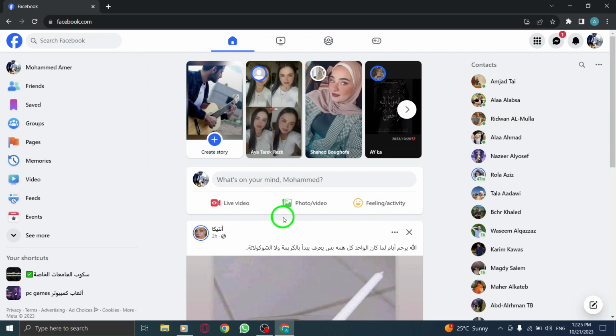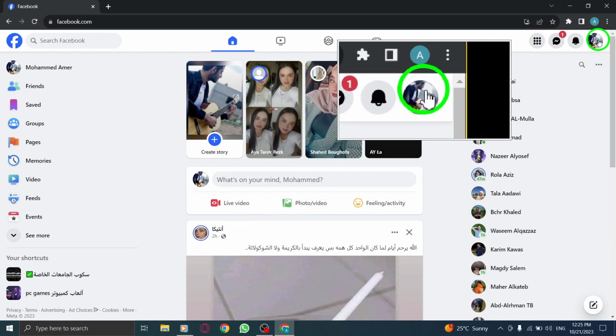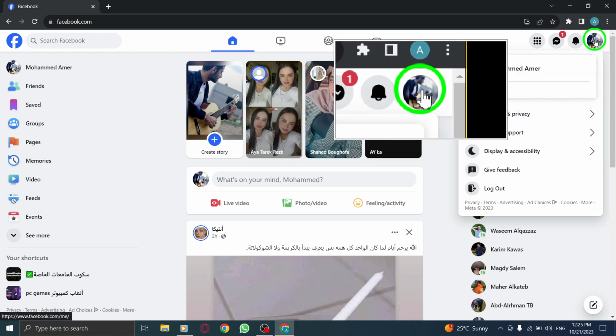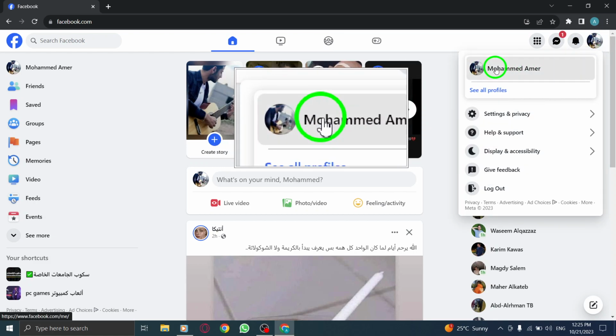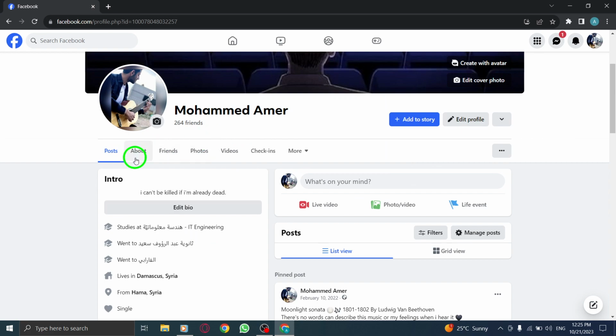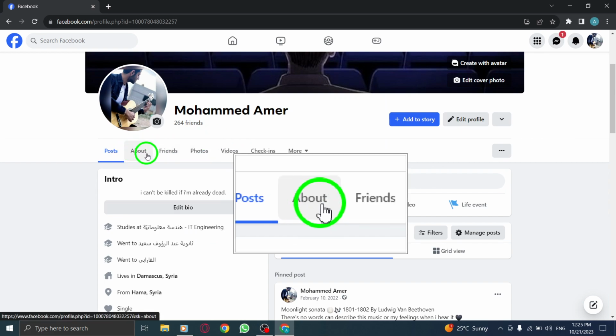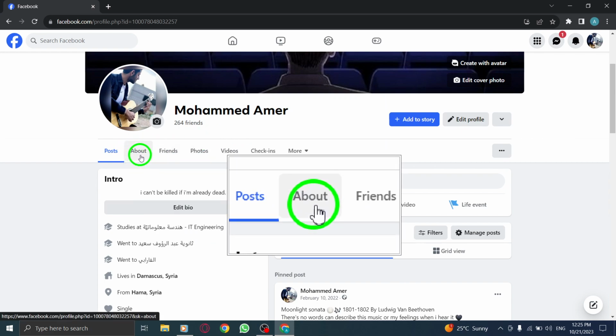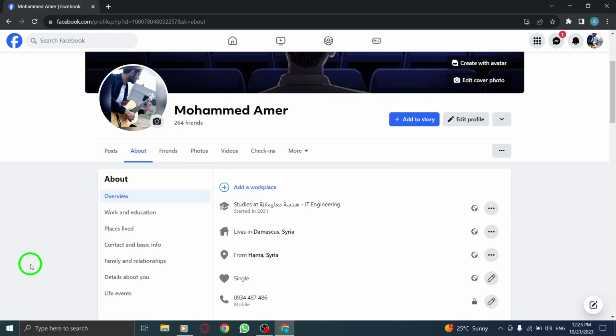Step 1. Open Facebook. Launch your web browser and navigate to the Facebook homepage. Step 2. Click on your profile photo from the top right corner to access your profile. Step 3. Next, click on About to view and manage your profile information.